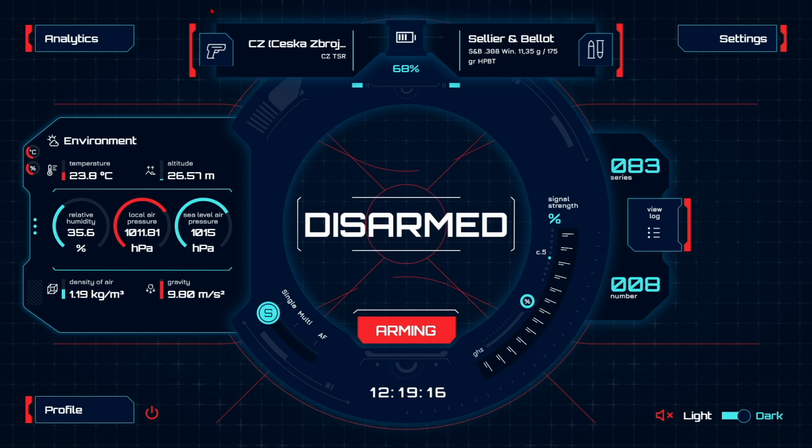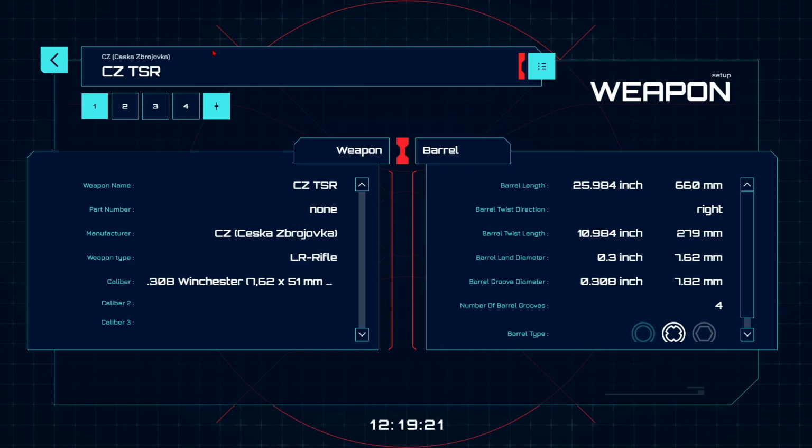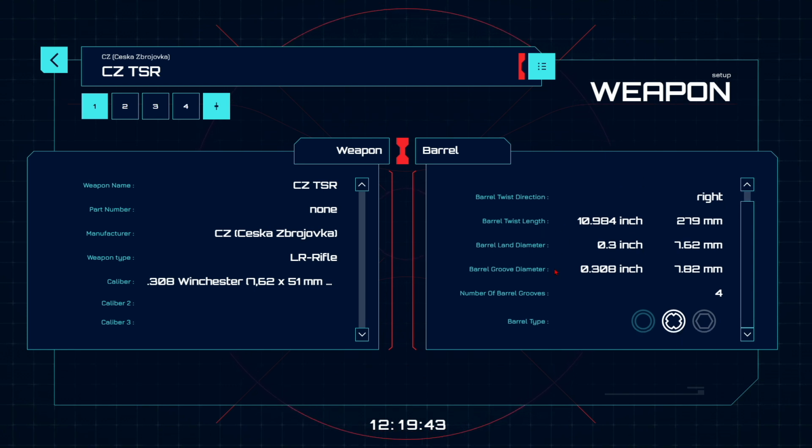To access the database on the dashboard, we press this weapon button here, and we can see this is all the technical information for the currently selected weapon. Right now we have the CZ-TSR, a sniper rifle in caliber 308, so 7.62x51, and we have some of the technical information about the barrel length here, twist direction, the barrel twist length. This is very important at a later stage. And then we have the barrel land and groove diameter, the number of grooves, and the barrel type.